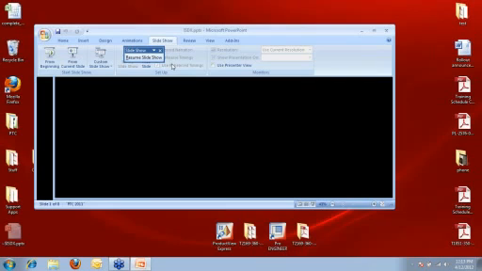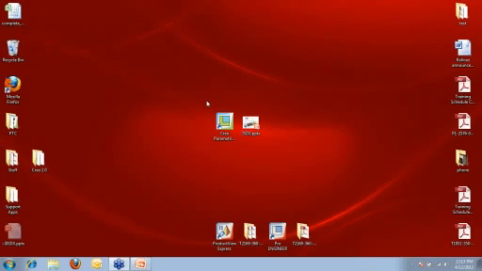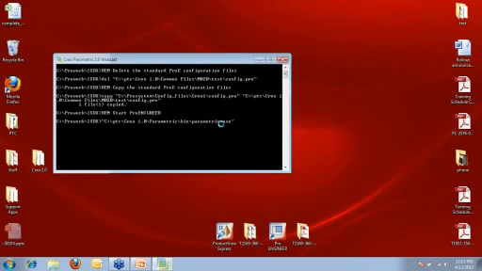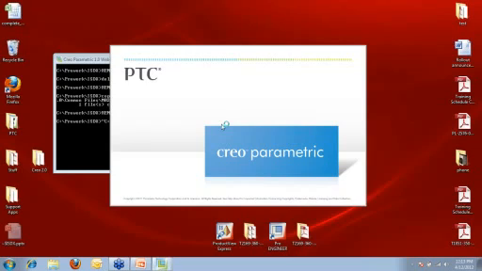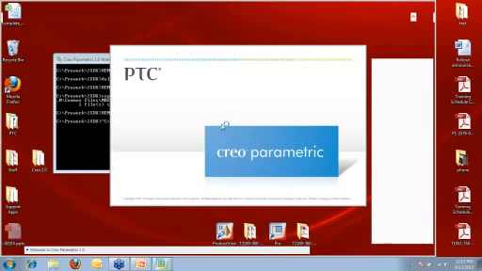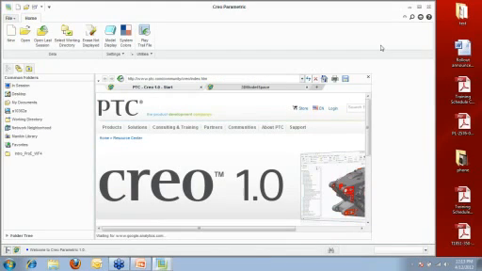All right, so let's go ahead and get into it. What we're doing here is we'll just hop into Creo Parametric 1.0. I have downloaded 2.0, and we'll probably be doing a 2.0 webcast here pretty soon. And for those of you that have not seen the 1.0 interface before, here's obviously the new interface, a little bit different than what you've seen in the past.